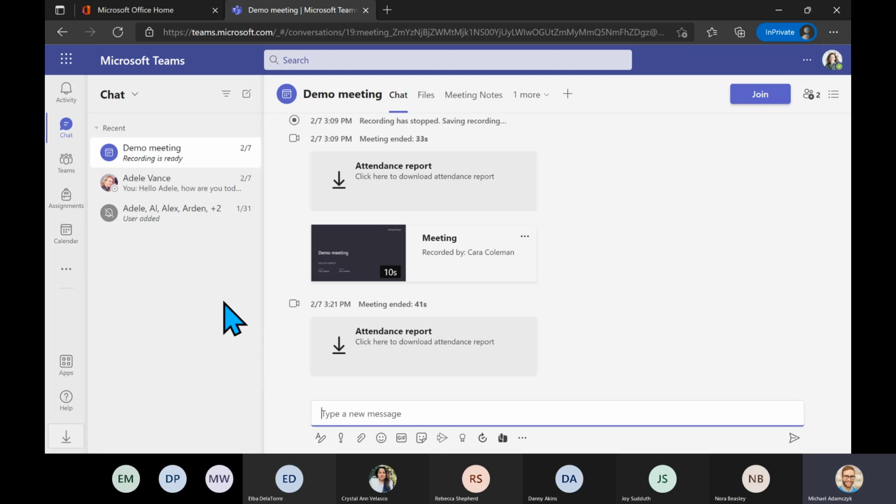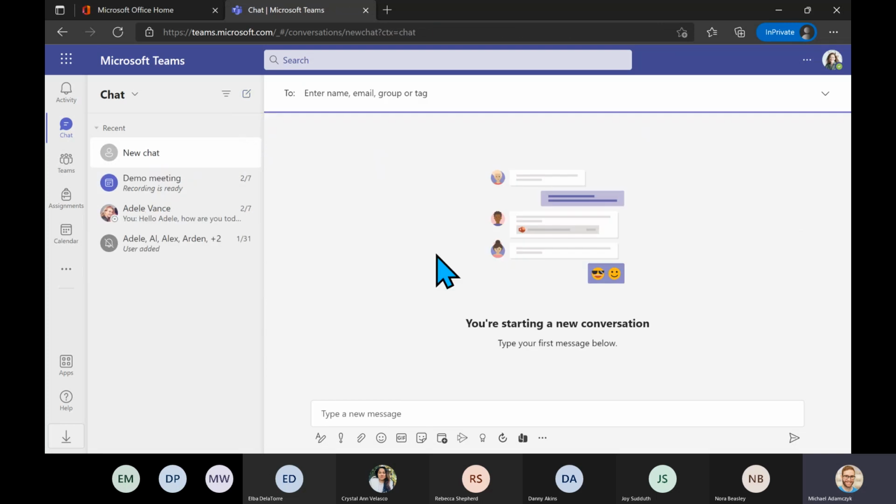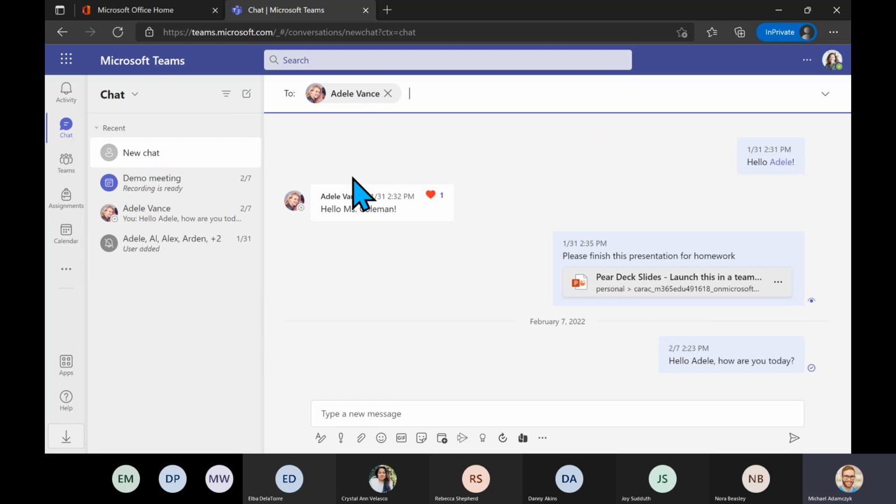So for example, over here in my recent chats, I can see I've had a conversation with Adele, right? This is always going to be my conversation with Adele. If I ever wanted to send a new message to her, it's always going to be done here, right? So for example, if I go to create a new chat message, we're going to use this icon right here to start a new chat. Right? I can type out Adele's name, select her. It's going to bring me directly to that same chat. I can't start a new conversation. This will always be my conversation with Adele, right?